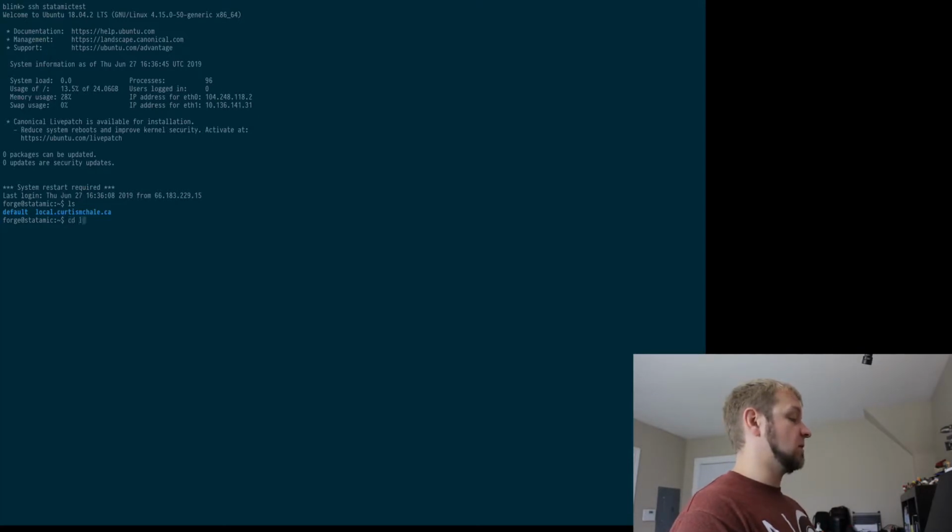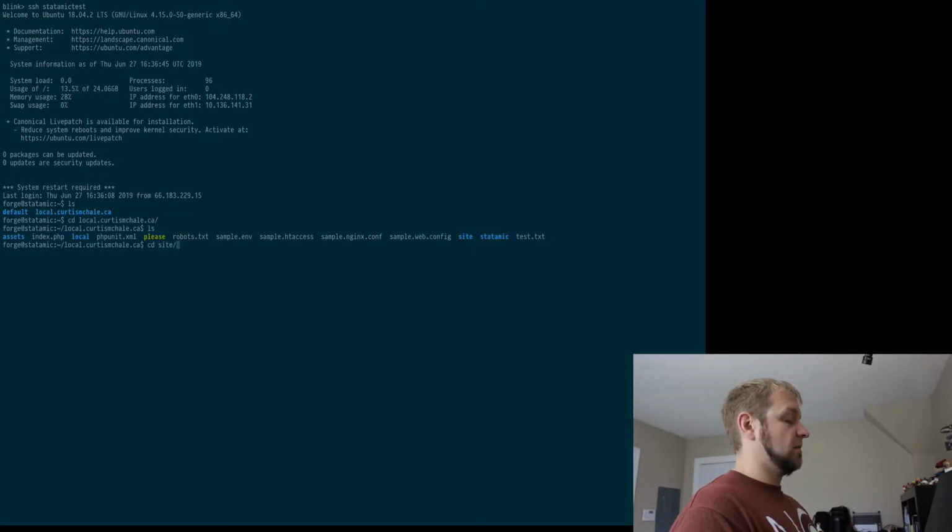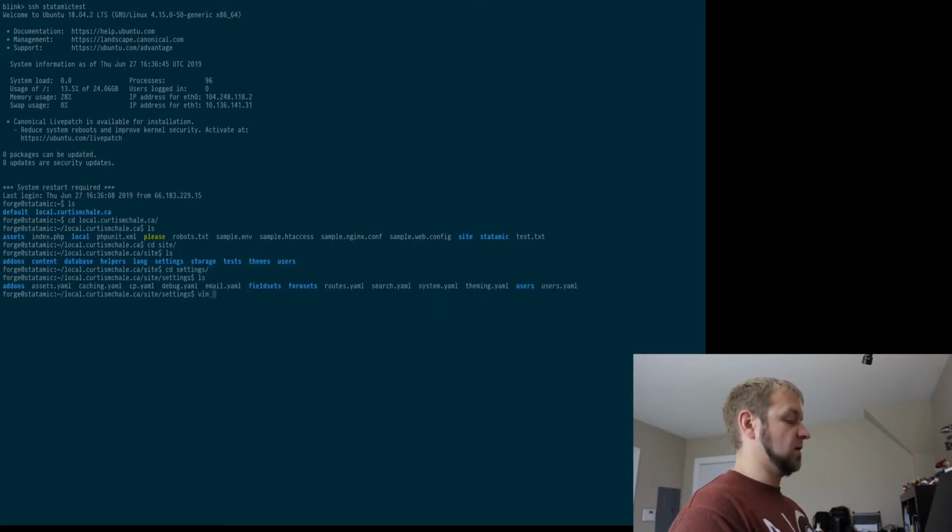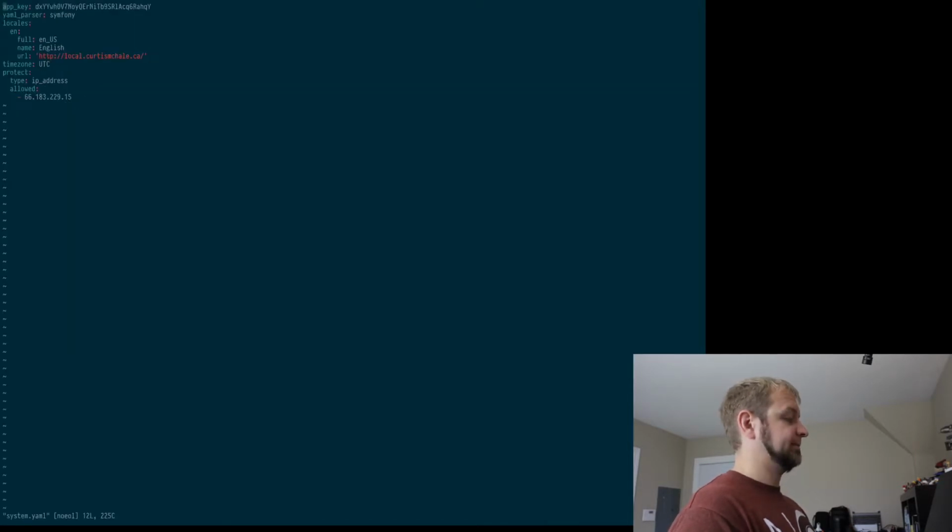So I'm going to go to local. And this is CD sites. Yeah. I don't know Statamic well enough to just go through it. CD settings. And it was vim settings.yaml, right? System.yaml. So my IP address is in there. Should be in there anyways.